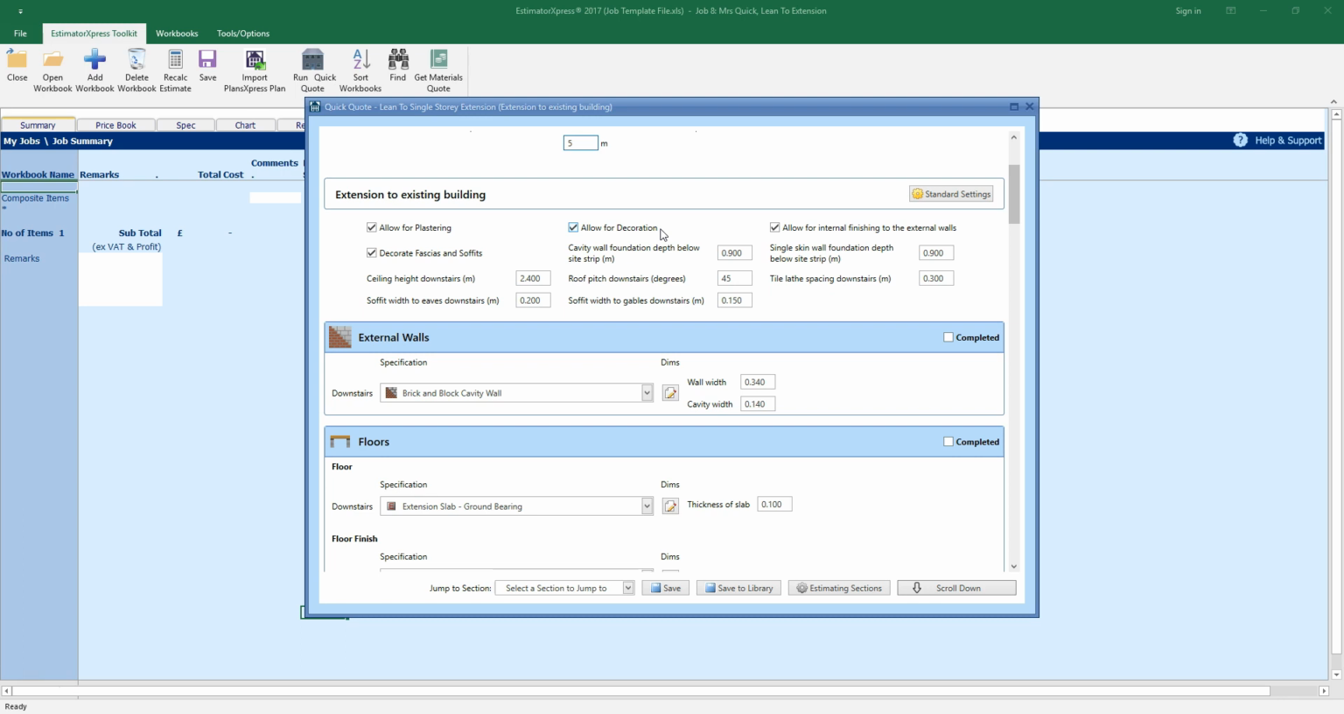So by selecting the options here, it's saving time. We don't have to then specify that we want the walls, the ceilings, the reveals and so on plastered and decorated because they'll automatically be selected. So all you need to do is work your way through the different Quick Quote wizard options. So I'm happy to allow for internal finishing to the external walls. Now we don't need to decorate the fascias and soffits because we've selected the UPVC option. So we can untick that tick box.